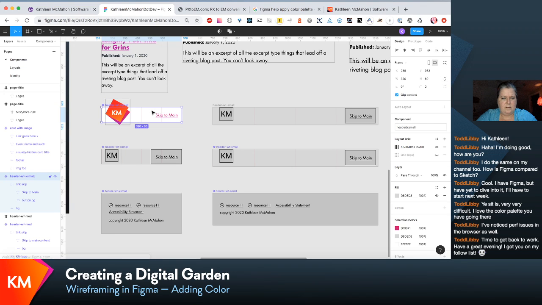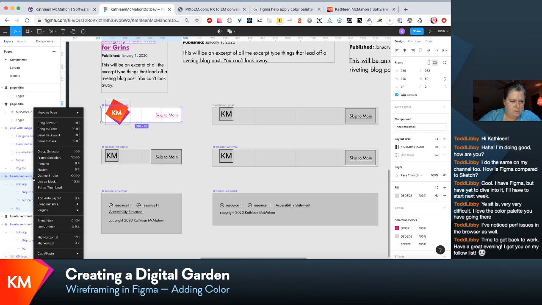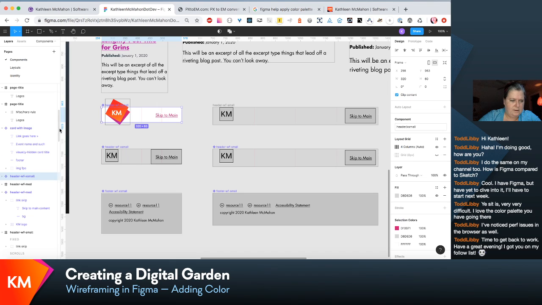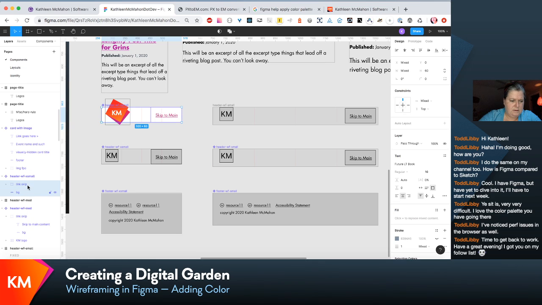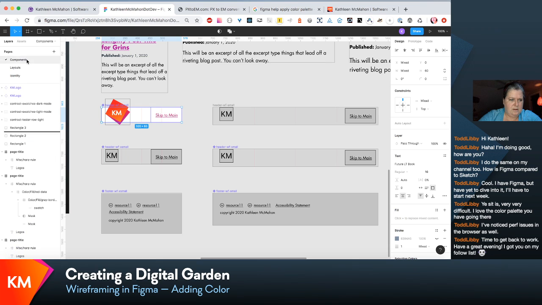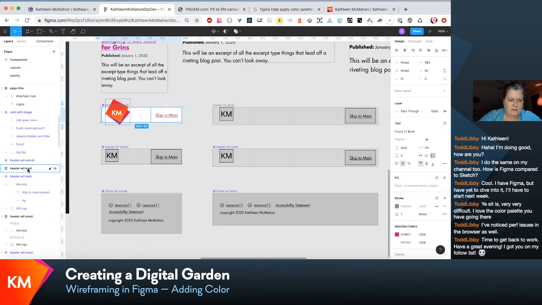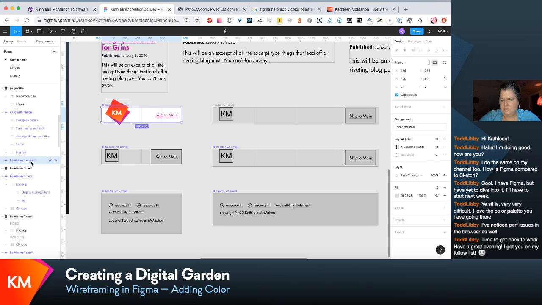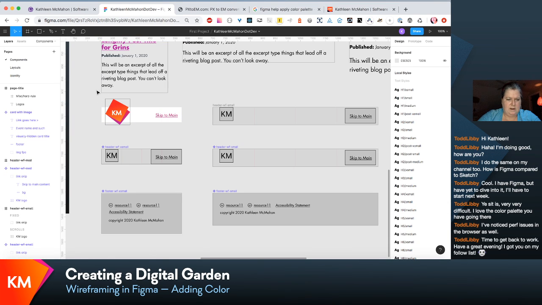Apparently this will not let me. How do I detach a component? How about flatten? Nope, I don't want to flatten it. I want to undo it. Apparently it's not going to let me do it that way, so I have to do it differently. That's inconvenient. Now let's make it again.